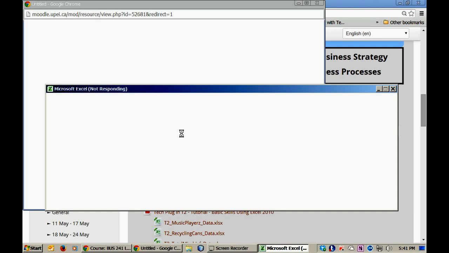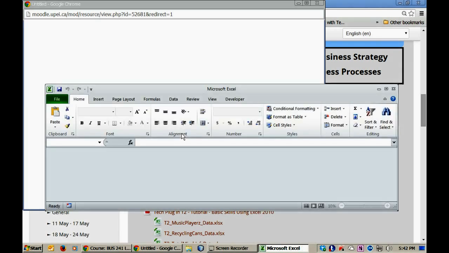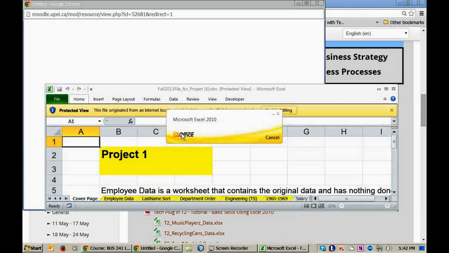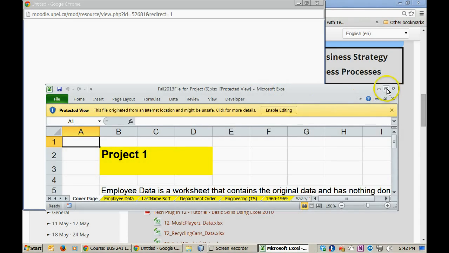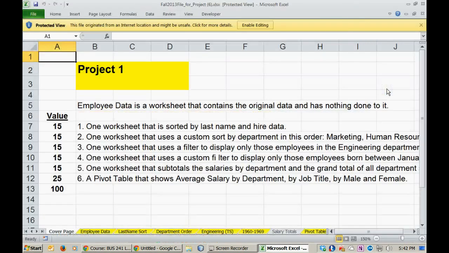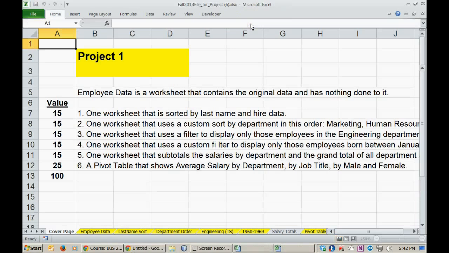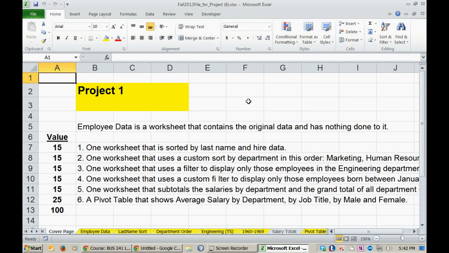So let's see what this looks like now when it opens. Okay, so here's the spreadsheet here, and I'll just enable editing so that I can make changes to it. And we see the 6 things that we're asked to do are listed here. The values, they're all 15s except for the last one, which is a little bit more challenging, and it's valued at 25 for a total of 100 points in this assignment.